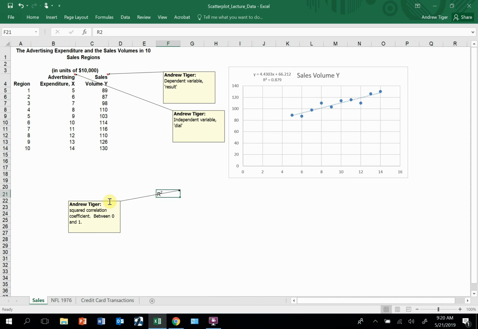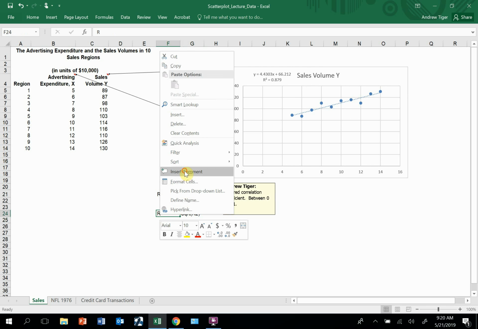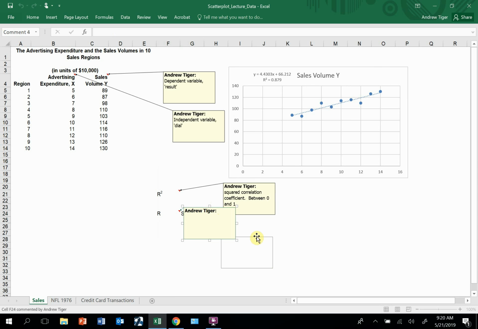This is R squared. That's the squared correlation coefficient. If I would just take R, it would be the square root of R squared. And what this is called is the correlation coefficient. It's a number between -1 and 1. It's also a measure of this. This is the one we typically use, but understand that the correlation coefficient is a number between -1 and 1.